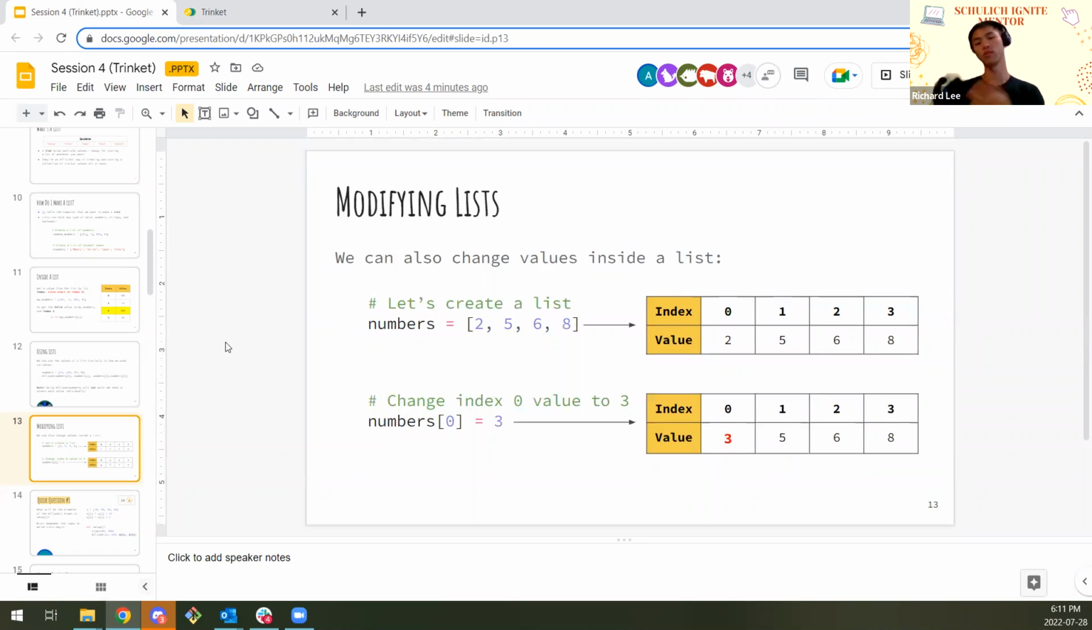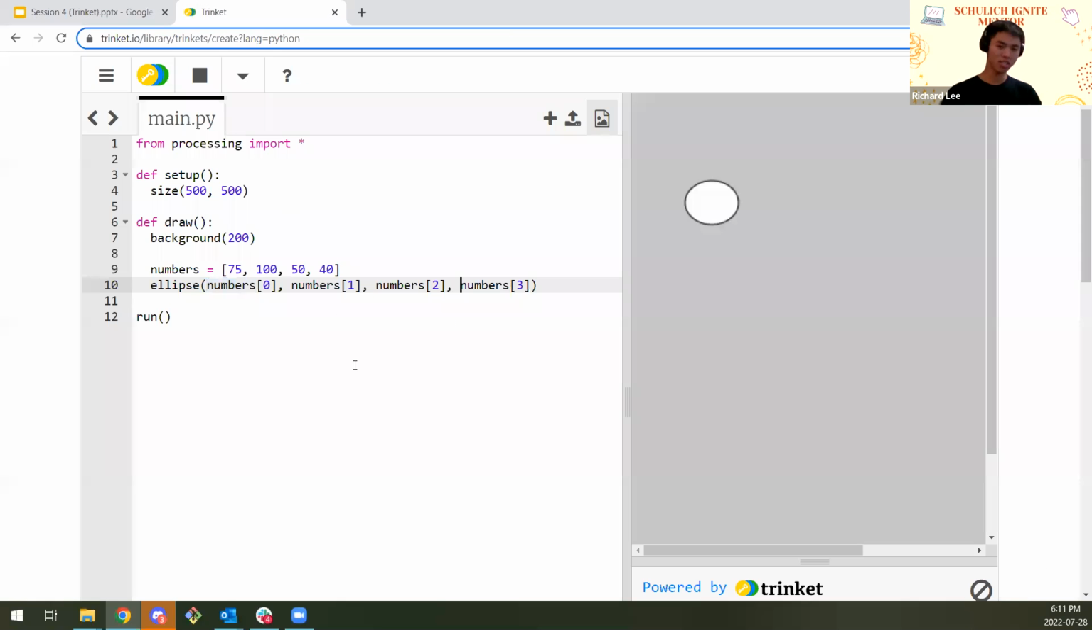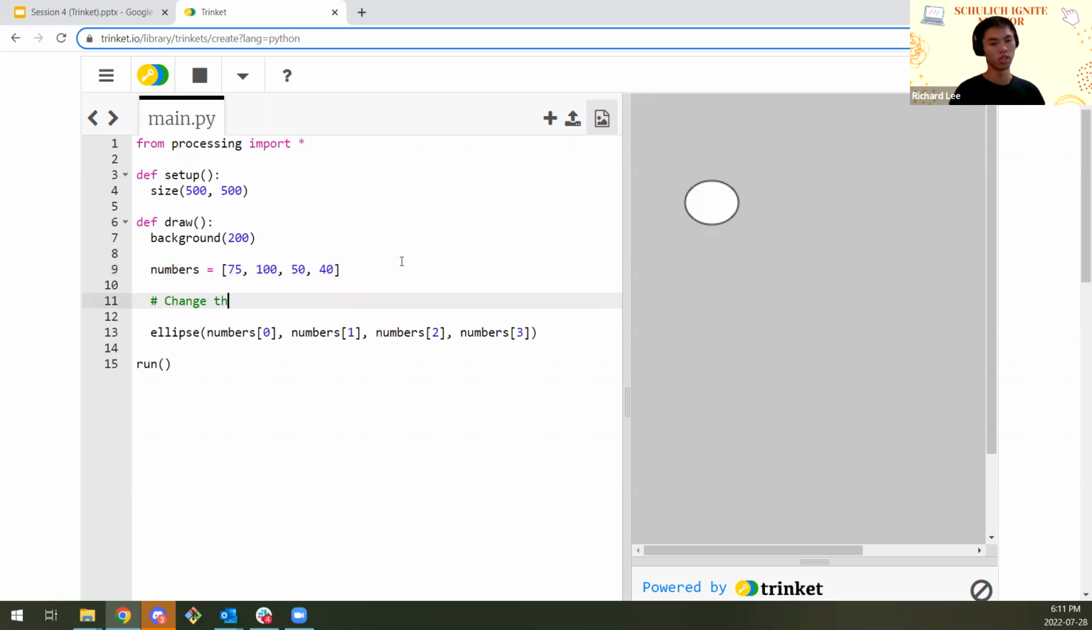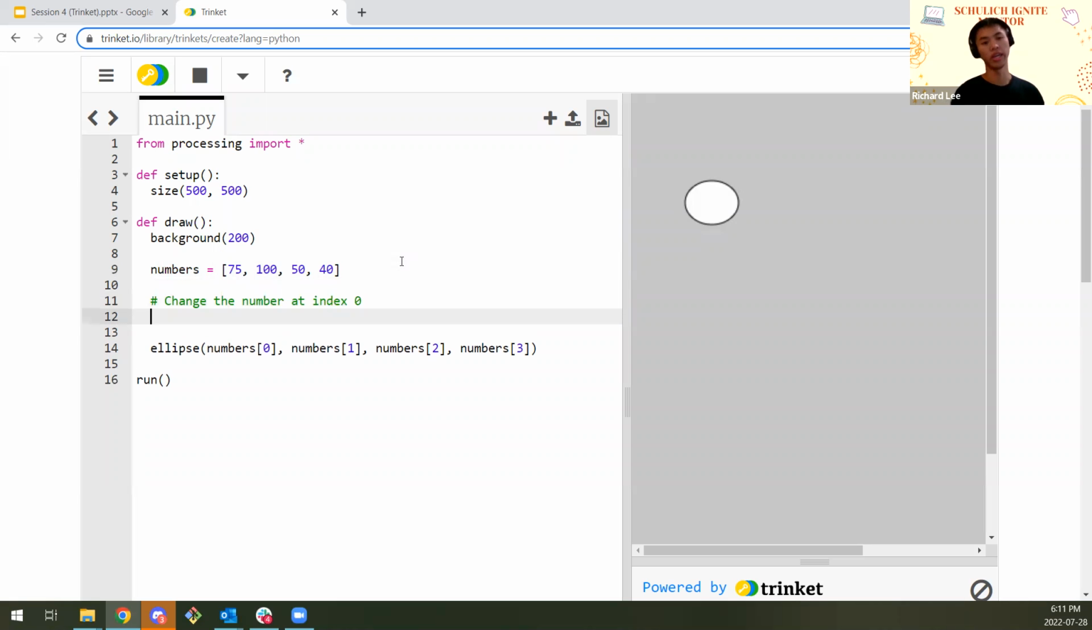And with that, carrying on, I want to quickly also talk about how to modify a list. If you want to change numbers as well, it's just as simple as changing a variable. You guys should be pretty familiar with this concept. So let's say, I don't really like 75 pixels here. Let's bump it over to maybe 200. The way I do that is I'm going to say, change the number at index 0, aka change the first number. And we're going to go numbers at number 0 here is set to the value of 200.